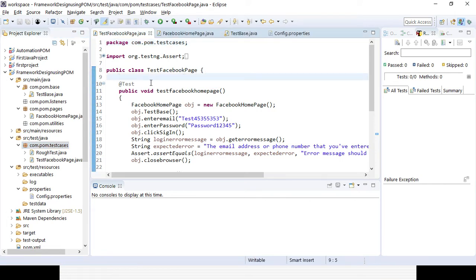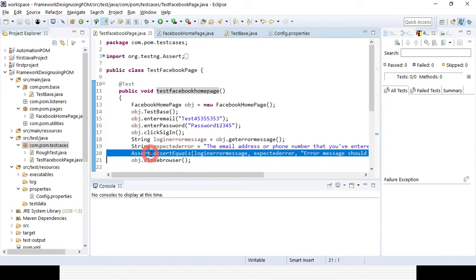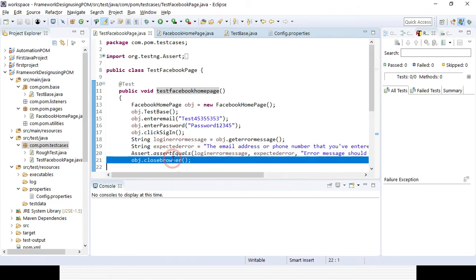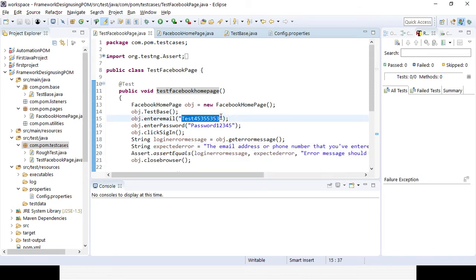I am using the @Test annotation, and this is the method name. I want to enter user details, my username and password, and after that click on the sign in button and get the error message. In case an error message is there, I am doing an assertion point so that I can validate it. If the error message matches, the test case will pass; if it does not match, it will fail the test case. After that I am closing the browser. So that's what I wrote in my first two sessions of page object model.